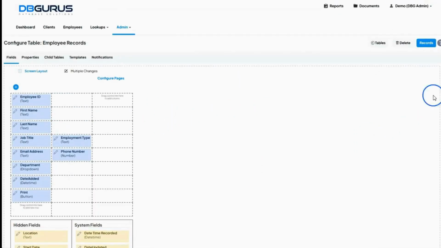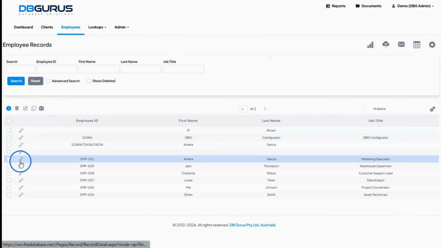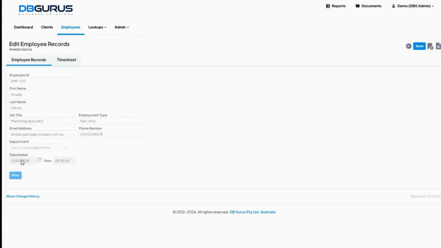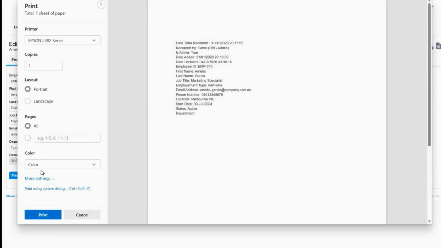Now, go back to the table summary page and select the records you want to print. Click the Print button, then, a pop-up will appear displaying all the details from the Record Detail page. You can add a layout on your template and upload it to the database. And here's how the output looks like.